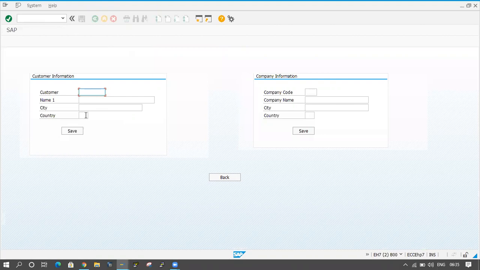Here I'm trying to give the country, but I want to give a drop down. I have to give a down arrow mark button, and if I click on the down arrow button, I want to display a list of countries here. I have to select from those countries only.